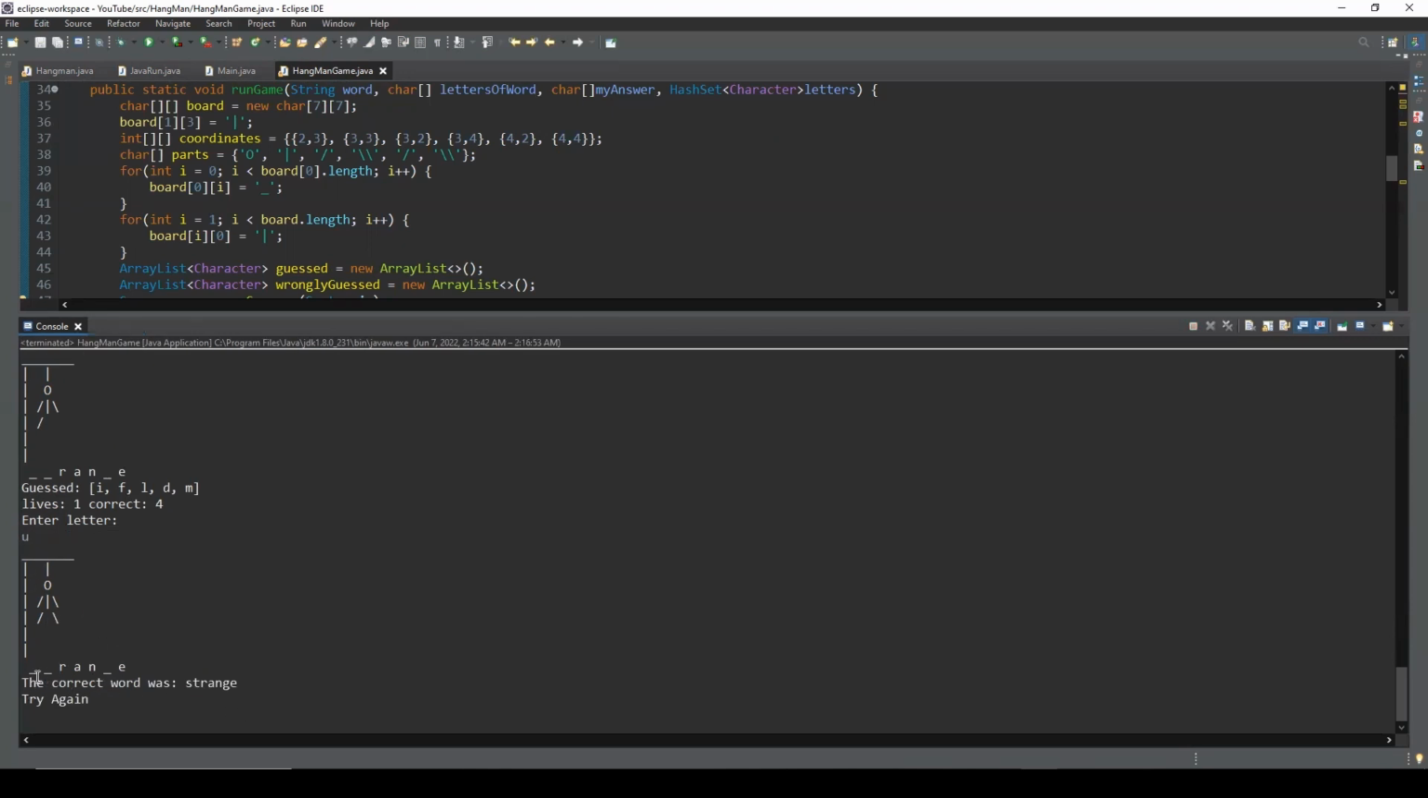So you see we got it incorrect. So the correct word was strange. Try again. You can see the whole hangman is there. And if we want to play again, we could just run it over again.